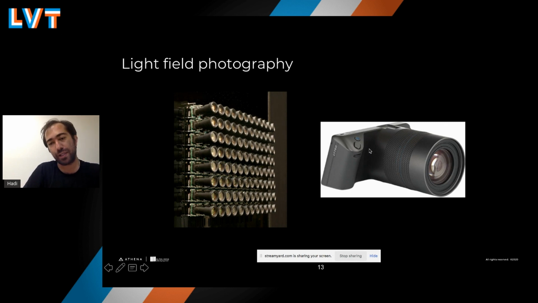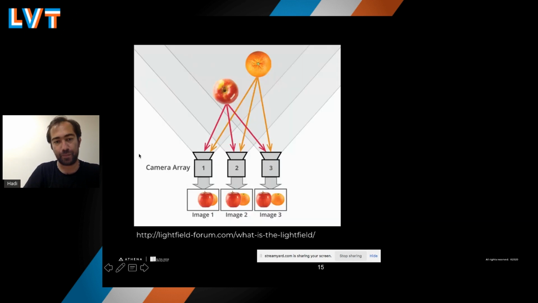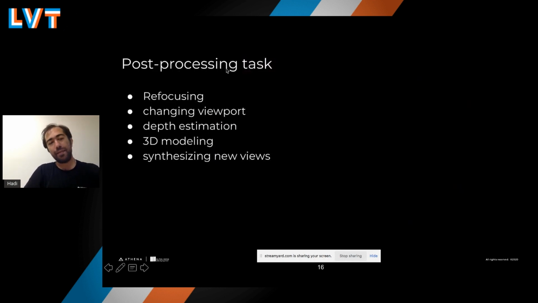But there are some commercial cameras like the Lytro camera that have built-in micro lenses inside that can generate these multi-view images. In any case, we will have multiple views of the same scene. By capturing and processing these multi-views of the same scene, we will have a light field volume. And it will enable some post-processing tasks like refocusing, changing viewport, depth estimation, 3D modeling, and synthesizing new views, and they will enhance the user experience.